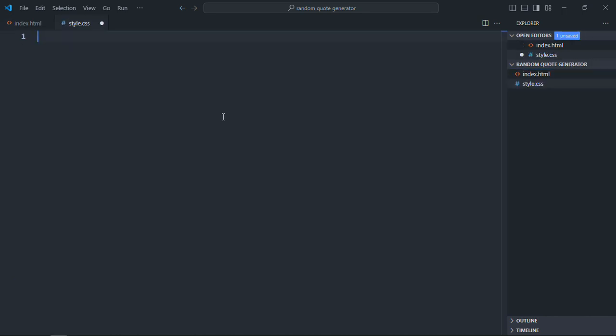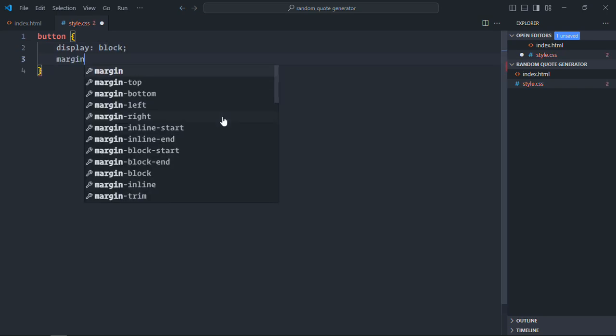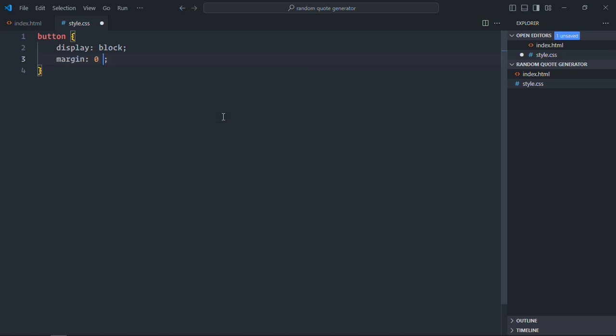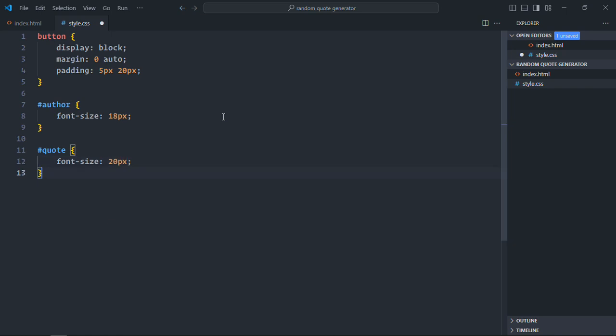Select the button element. Display will be block. Margin will be 0 and auto. Padding will be 5 pixel and 20 pixel. Select the author. Font size will be around 18 pixels. Select the quote. Font size for this will be around 20 pixels.